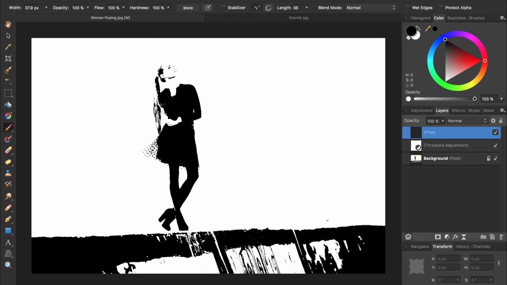Then make sure you're painting in white. If you want to switch these two colors, just press X. It'll also be helpful if your hardness is set to 100%. And as you begin painting, you'll also want to have a fairly large width. I'm going to type in a width of 100 pixels. Now we can begin painting in white.